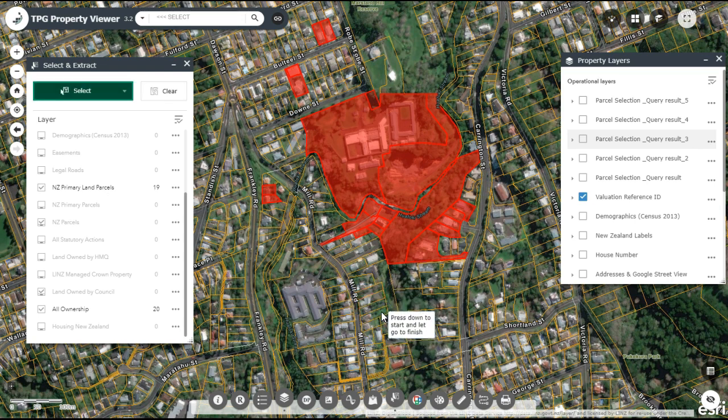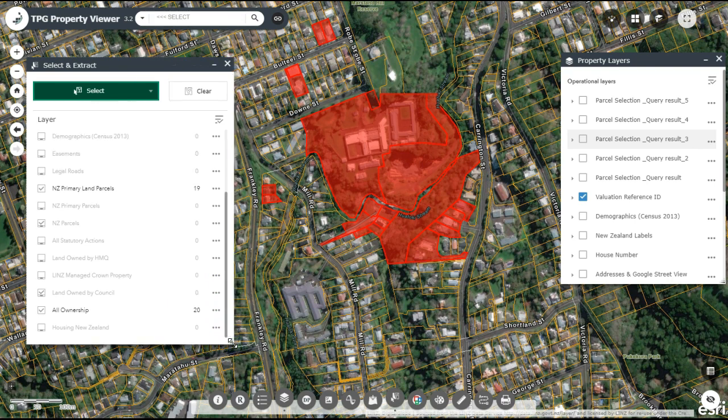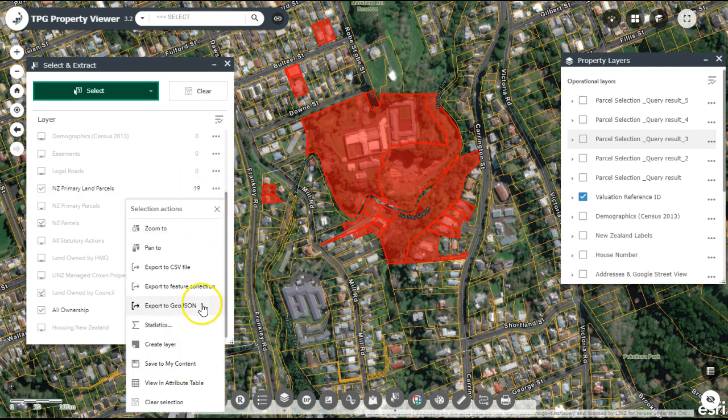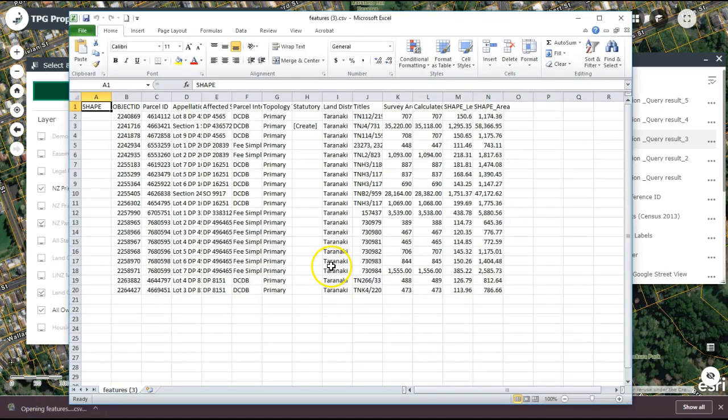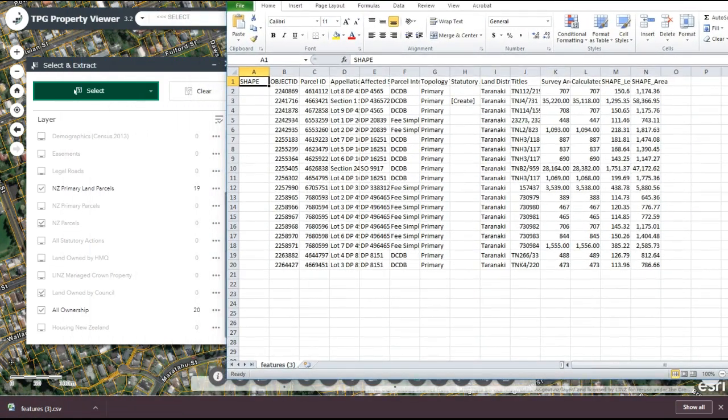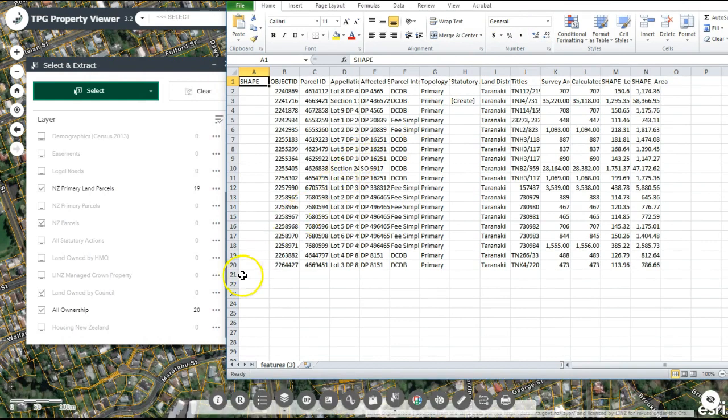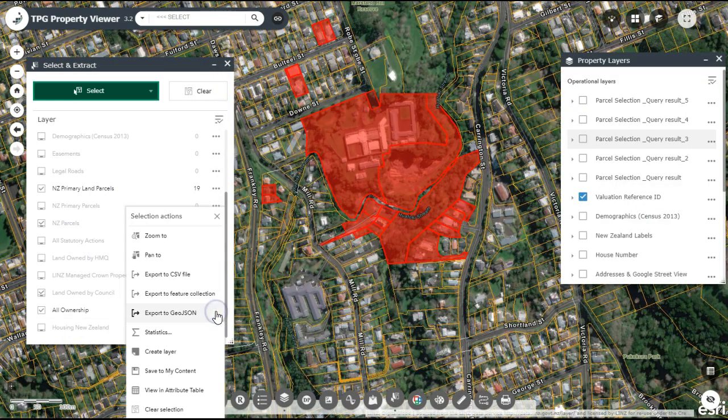Once your selection is complete, go to the Select and Extract tool pane. Next to each selectable layer, you can see the number of elements that were selected within each layer. Click on the three little dots next to a selectable layer and click on Export to CSV file to extract the data into an Excel spreadsheet. And do the same for all the other layers you have selected data from.